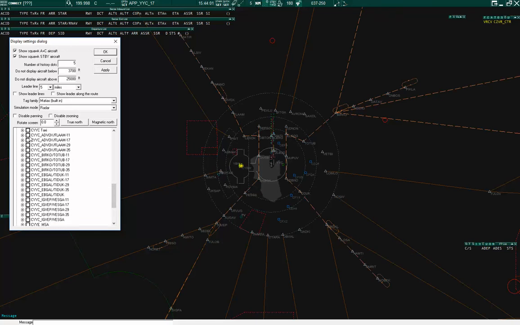And it is your prerogative, depending on how you want to have your scope displayed. But in my case, I want to see all this information, and you'll see what this is about. And this is one of the main intents of this video today, to show you a couple of pieces of information that are very useful for the approach controllers and center controllers as well. So I just activated all those.